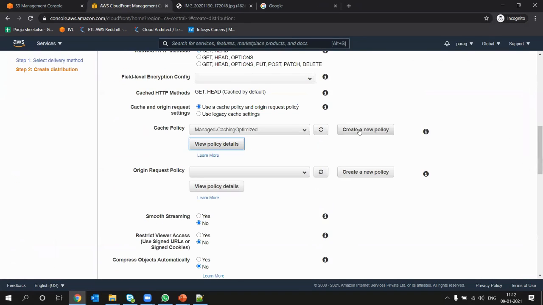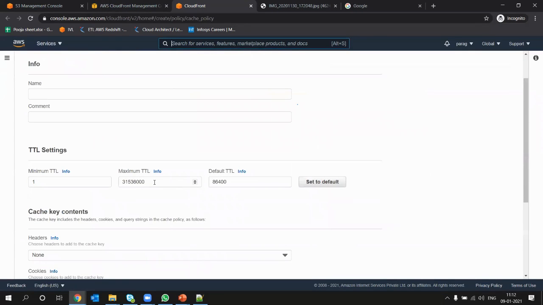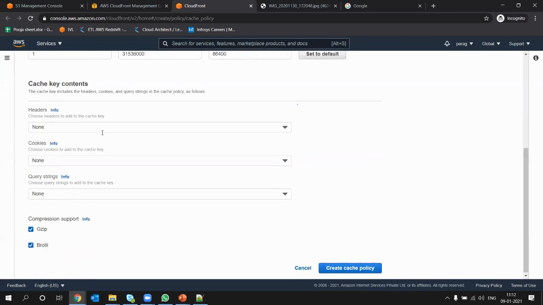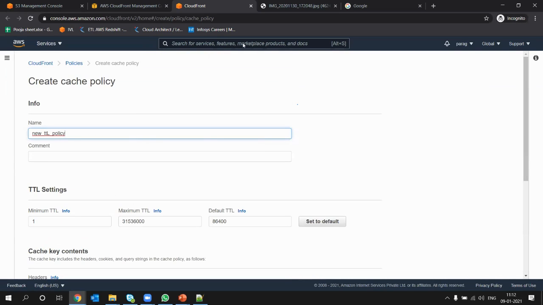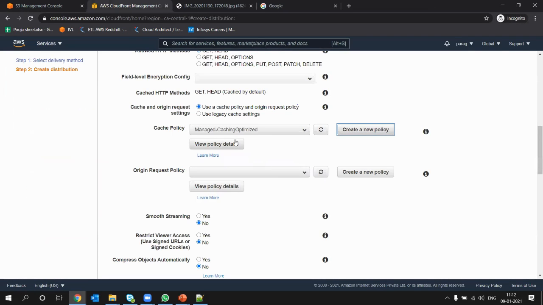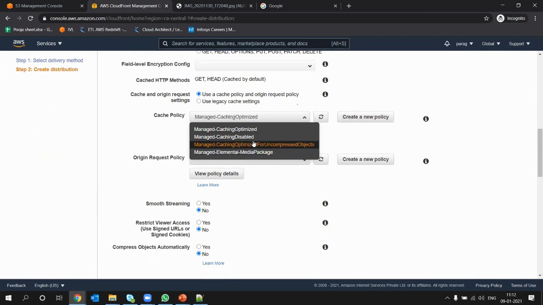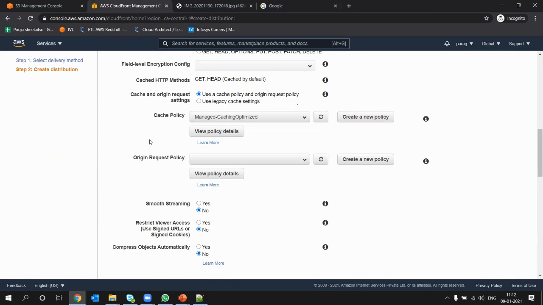If you want to customize your TTL, you can create a new policy here. According to your website and your customer requirements, you can create a new TTL policy. We will go with the default one. There are more policies available also, you can check them out.